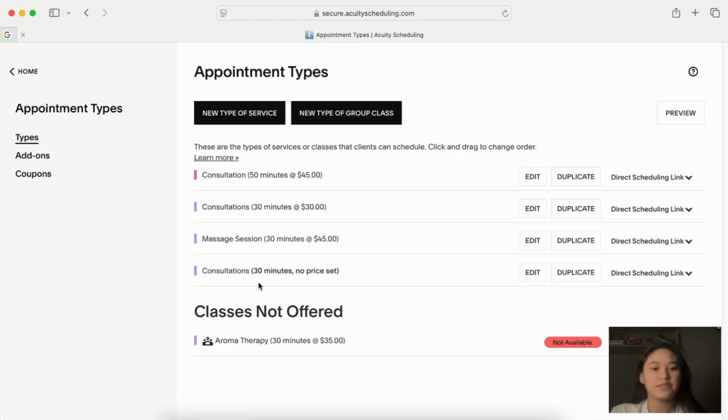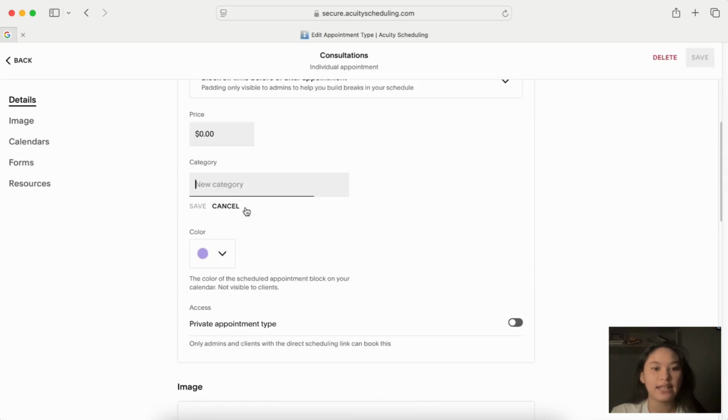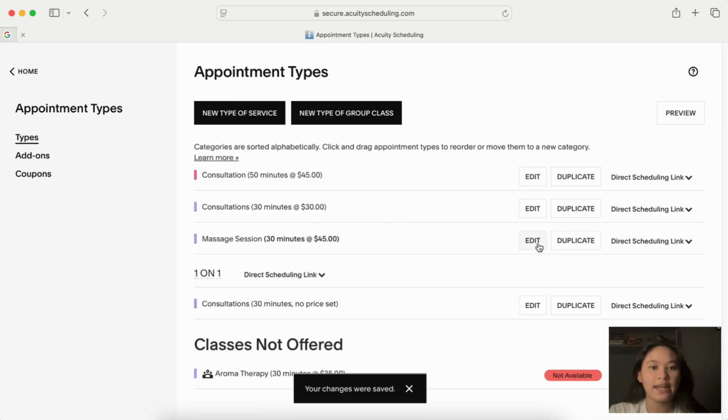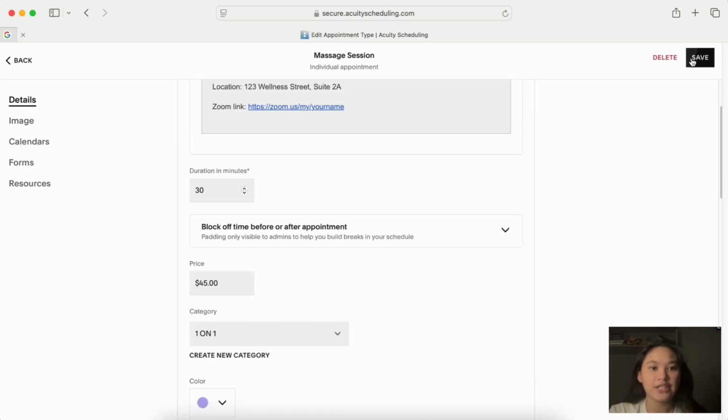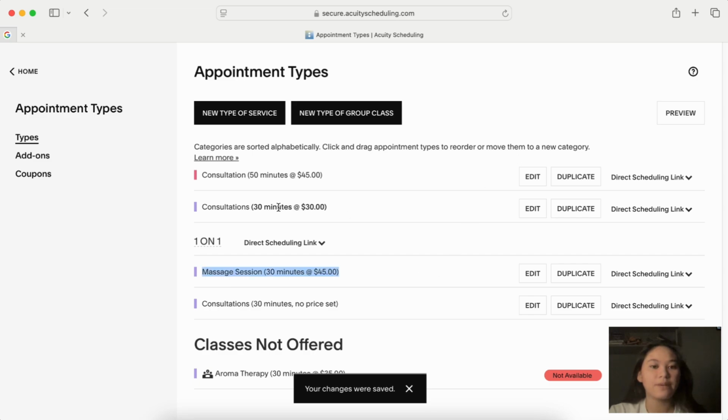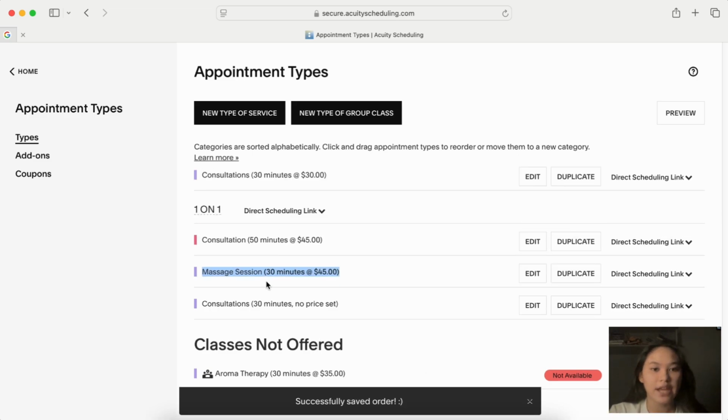If you already have services, you can move them into a category by editing the service and selecting a category from the drop-down. Once your categories are set, go ahead and group similar services under each one. This keeps your booking page tidy and easier for clients to navigate.